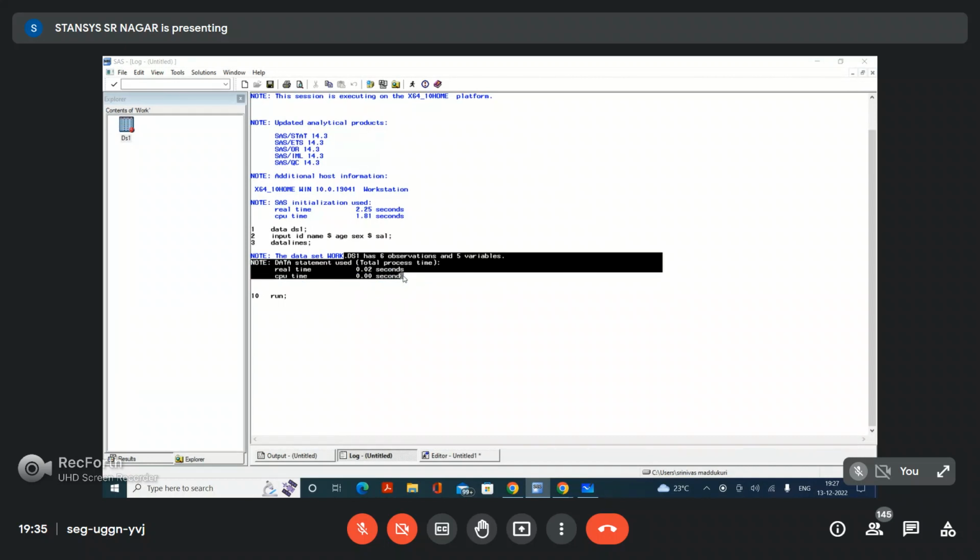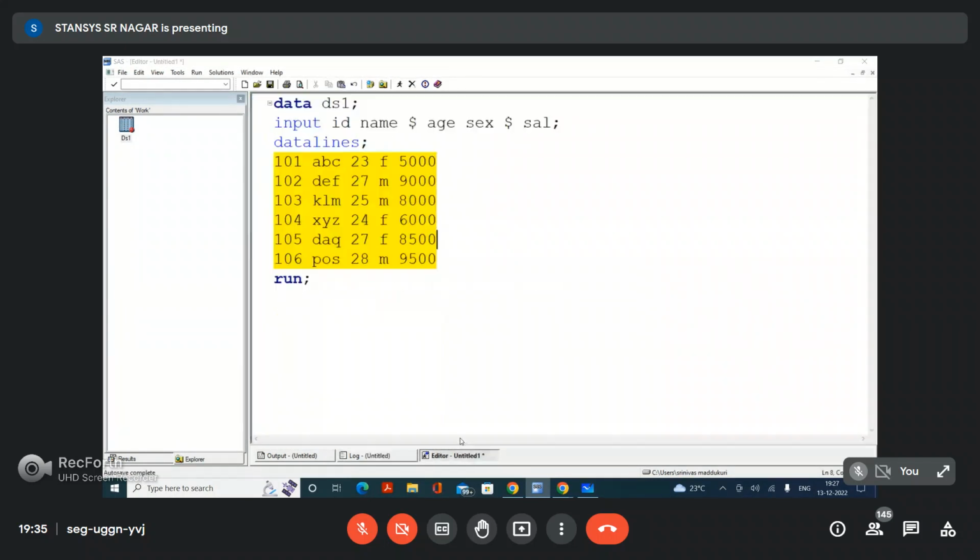Whatever happens in that 0.02 seconds, in today's class we are going to discuss as the back-end process. That means what exactly happens in the back-end when you execute the program. Okay, so that we are going to discuss in today's class.